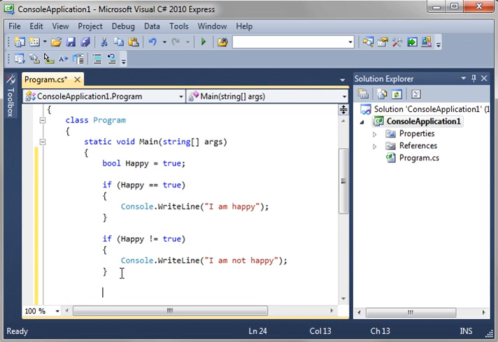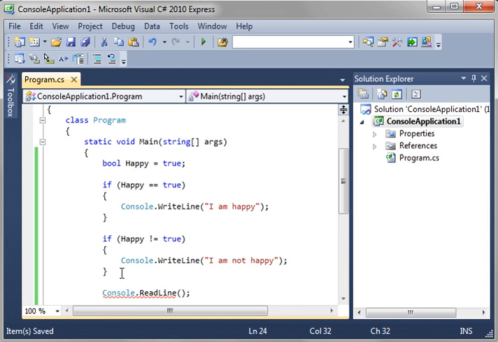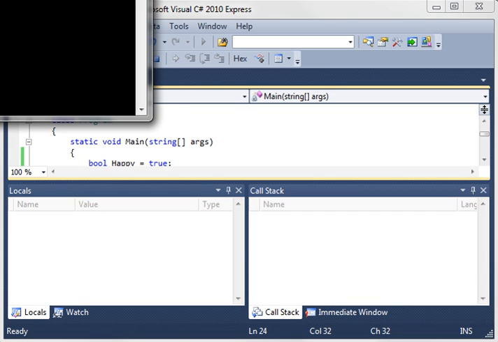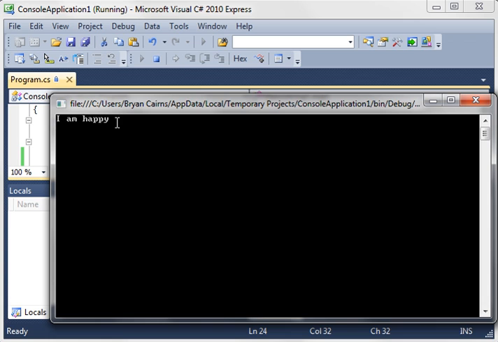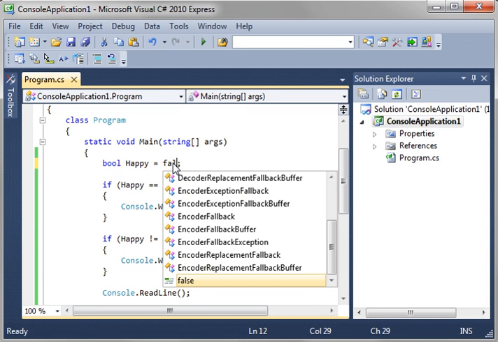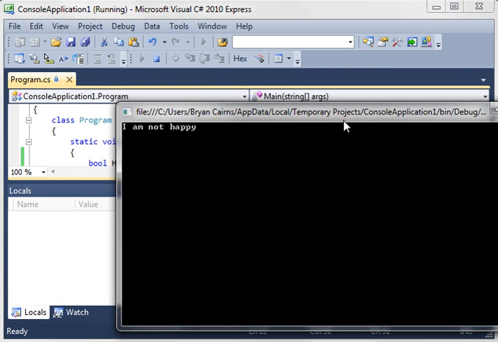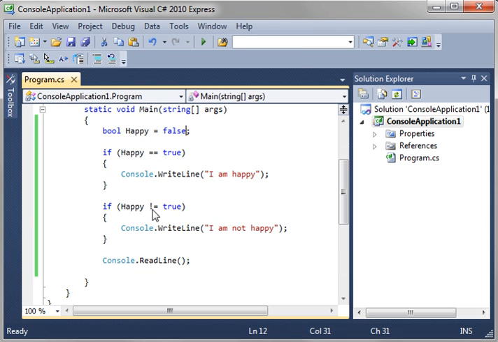And then let's go console.ReadLine. And let's go ahead and run this. And it says I am happy, because remember we set it to true. So let's set this to false, and run this and see what happens. And it says I am not happy. So that is the basic if statement.